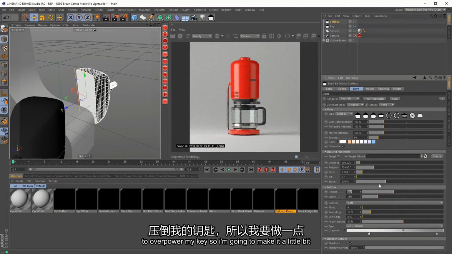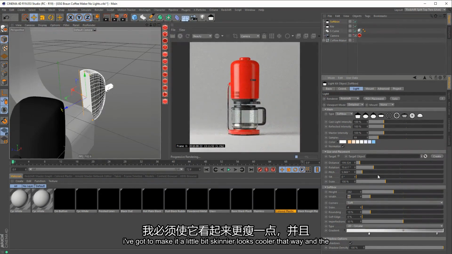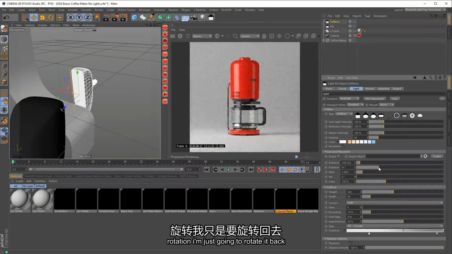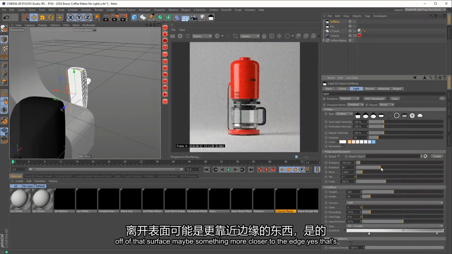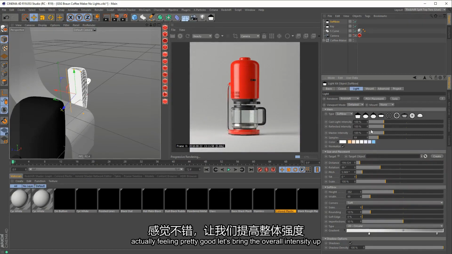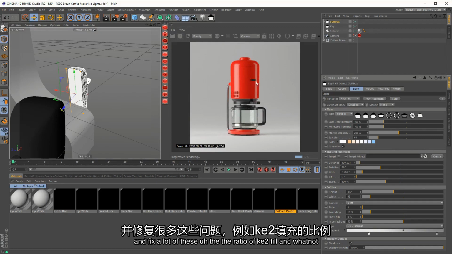I don't want that one to overpower my key, so I've got to make it a little bit skinnier. Looks cooler that way. And the rotation, I'm just going to rotate it back off of that surface, maybe something more closer to the edge. Yes, that's actually feeling pretty good. Let's bring the overall intensity up. Good. I'm just blocking this out right now. We'll go in and fix a lot of these, the ratio of key to fill and whatnot, in a minute.